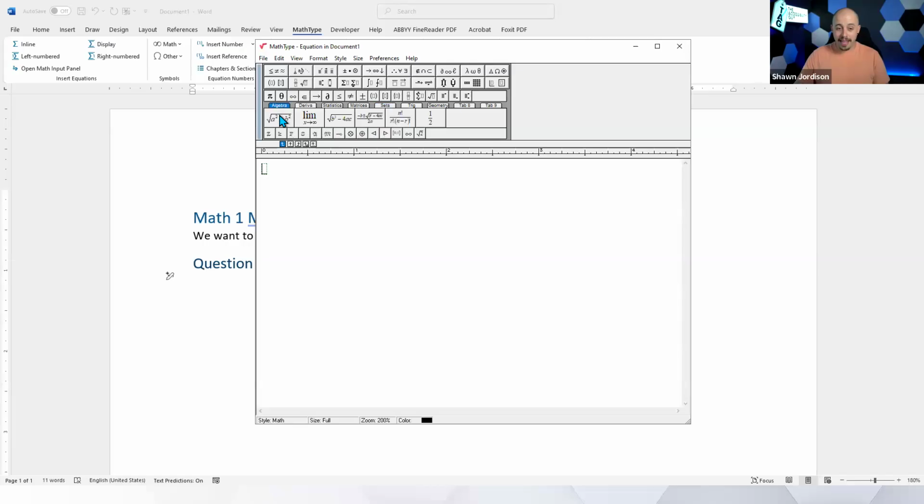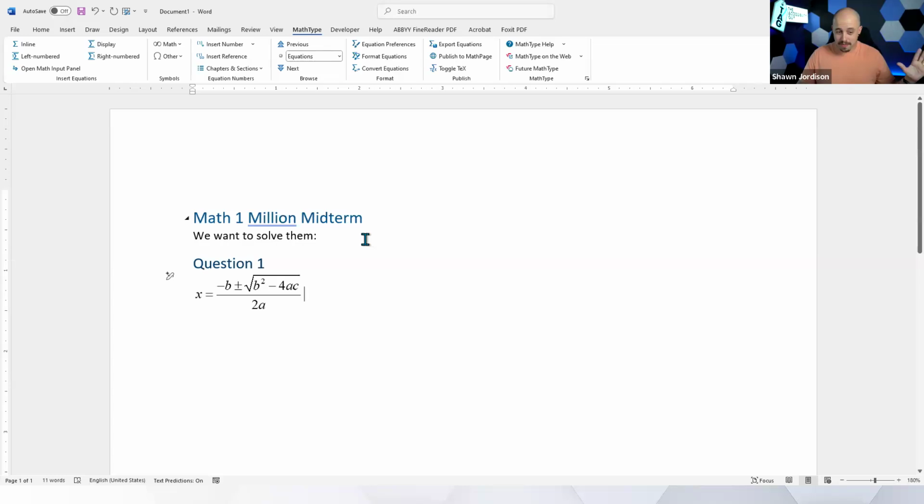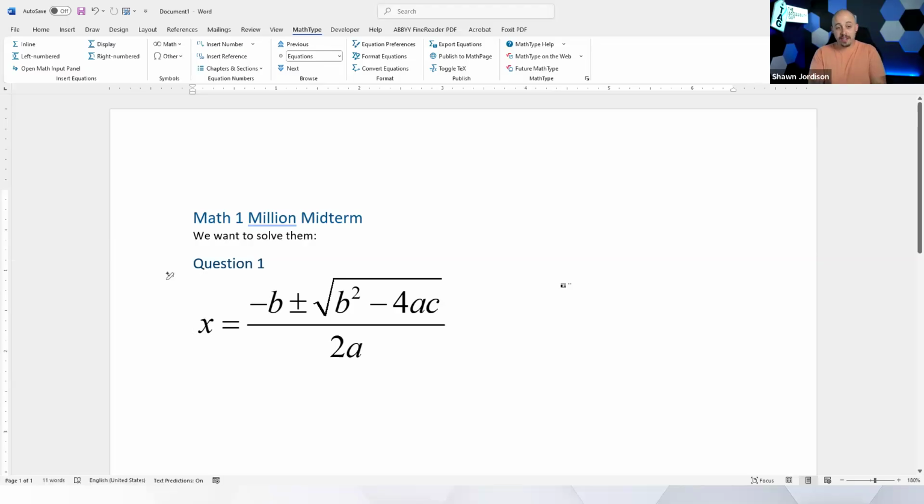Now, I'm lazy and I don't know math, so I'm going to choose the quadratic formula from the default menu here. And we're going to do x equals the quadratic formula. And then I'm simply going to close the box. And just like that, just like magic, in our Math 1 Million course, we now have an equation that was entered using MathType. Now, fun fact about this equation, it is in MathML.